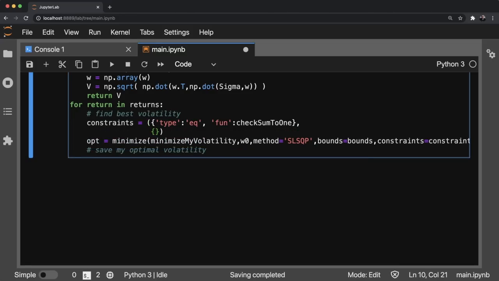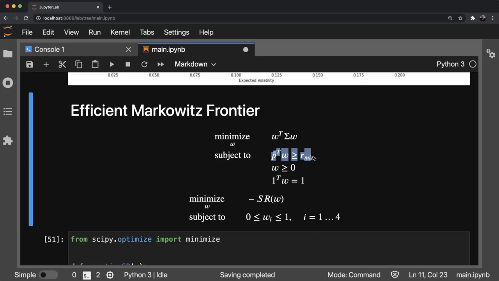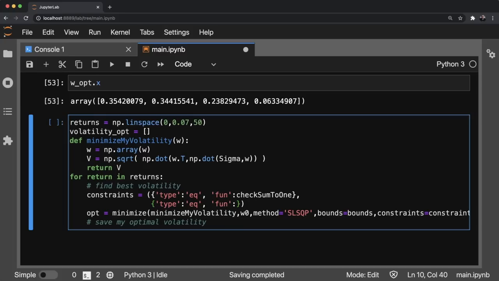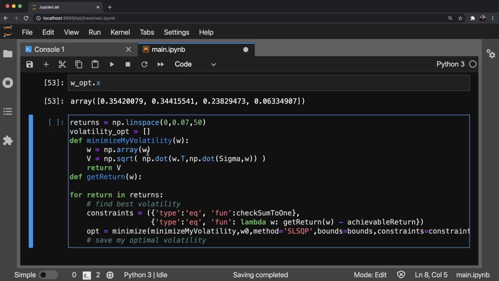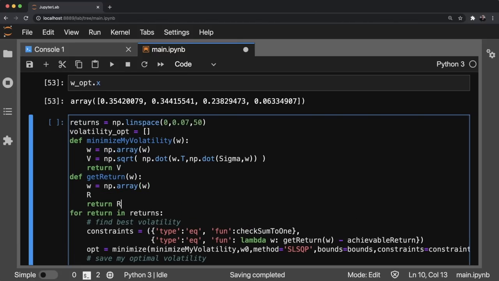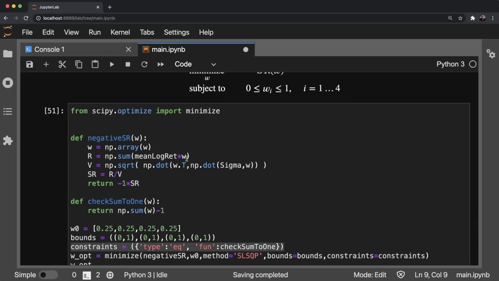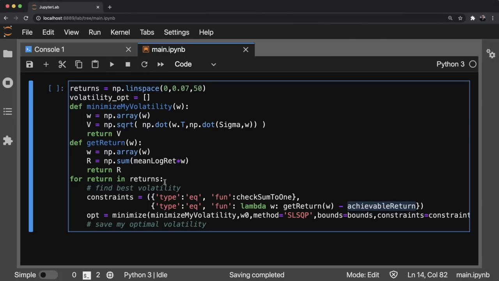I need a constraint on my returns. So it's of type equation, and my function is an anonymous function, and it's going to look something like, so minimum accepted return. This is what my constraint is going to be. So to define that, call a lambda function w and get return w minus achievable return. Okay, so get return is also going to be a function right here that is going to return me my returns. So we need this w and we need the r so that we return it in the end. So the r we already typed it here as such, and the achievable return is actually the return right here. Okay, and actually this is a keyword, so I'll call it r. R is better because return is a keyword of a function.